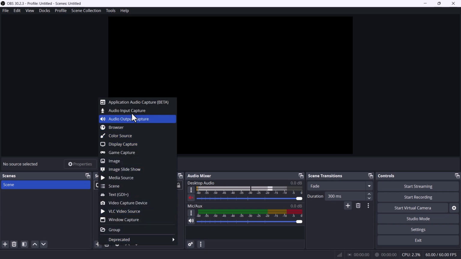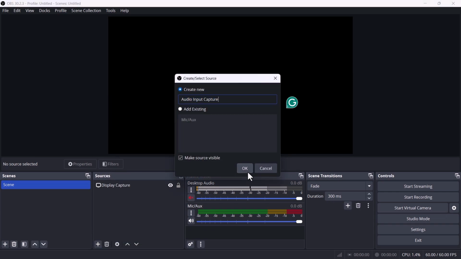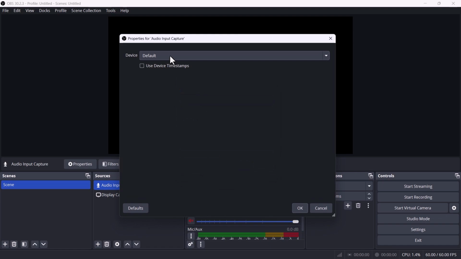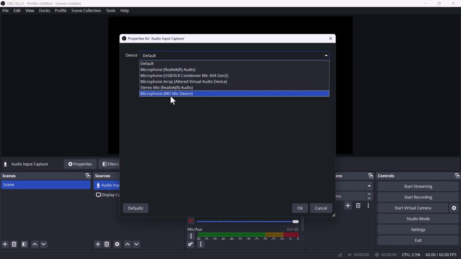Hi, I am Limon, and in this video I'll show you how to use your phone as a wireless microphone for your PC and plug it straight into OBS.